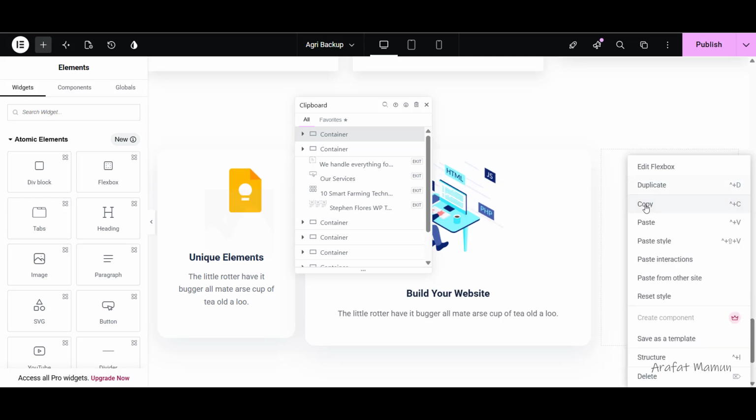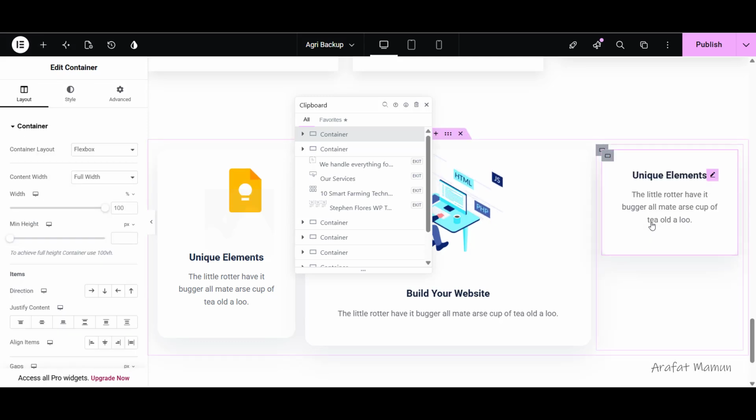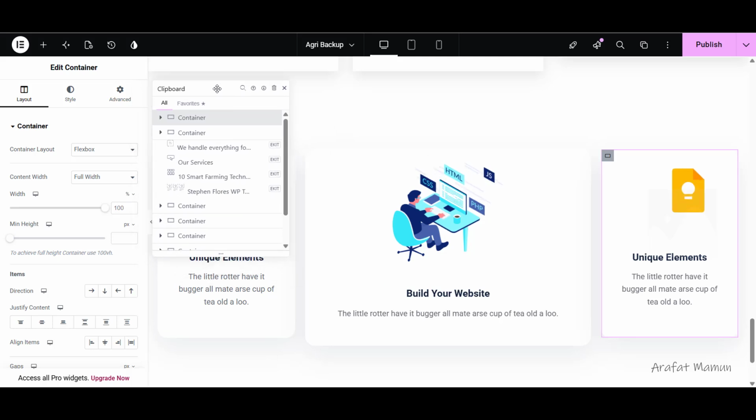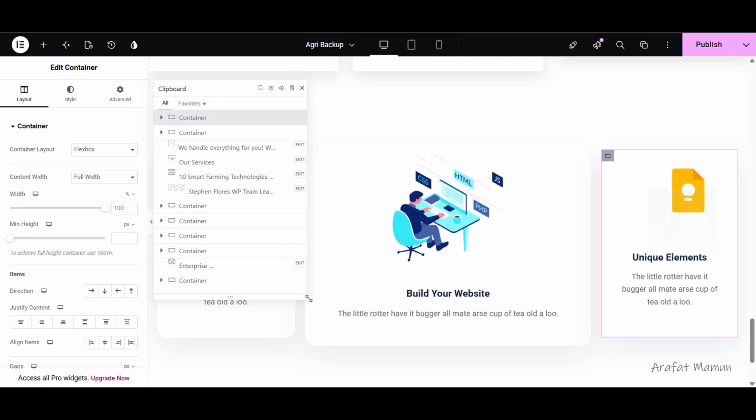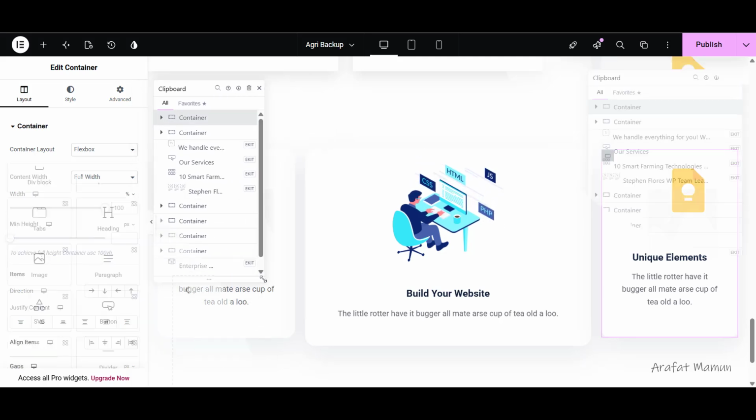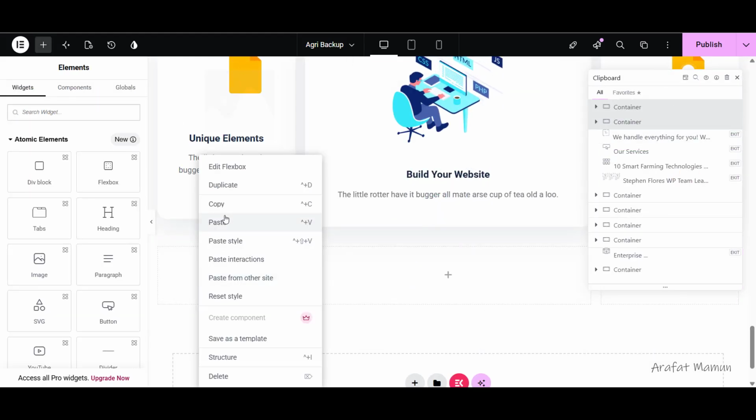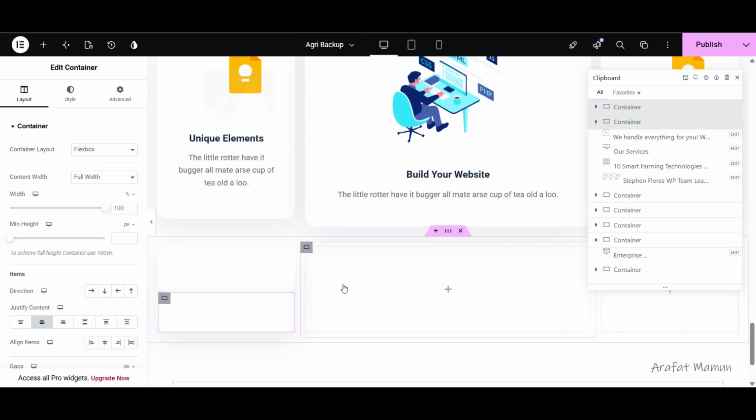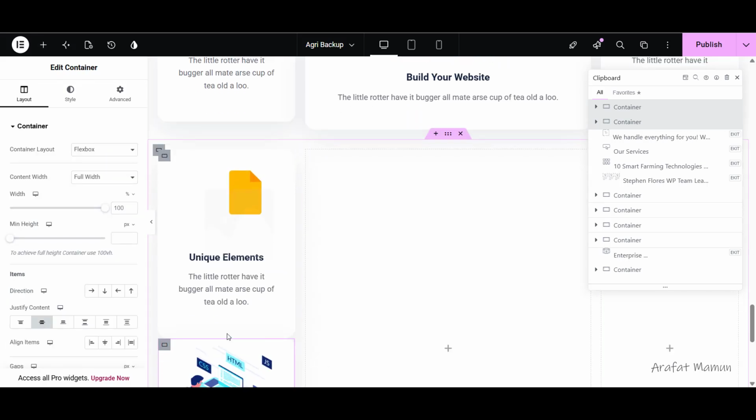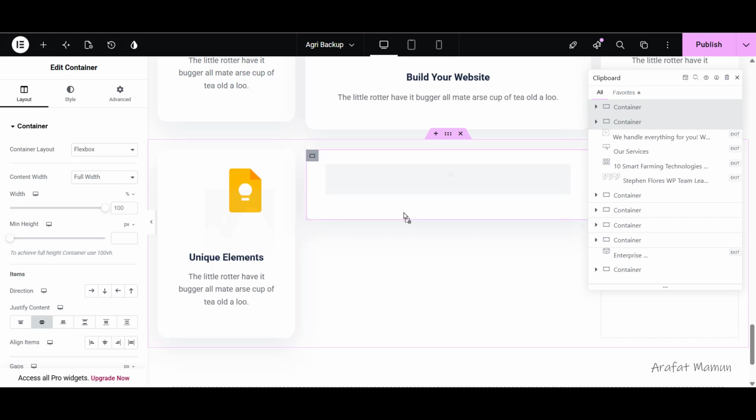There is also a floating clipboard panel. It's draggable and resizable, and you can place it anywhere inside the Elementor editor, including below the structure panel for easier access. Another useful feature is multi-select paste support. You can select multiple items using Ctrl+click or Shift+click and paste them all at once using Ctrl+V or the paste button in the panel.